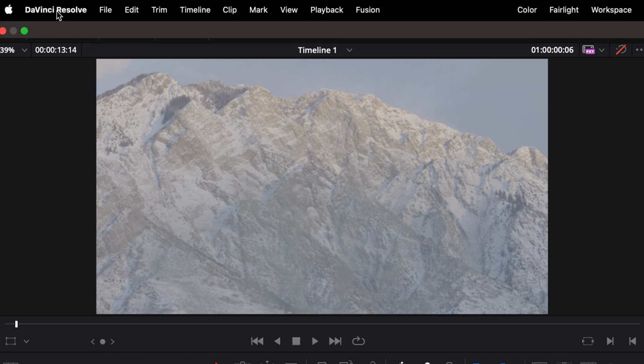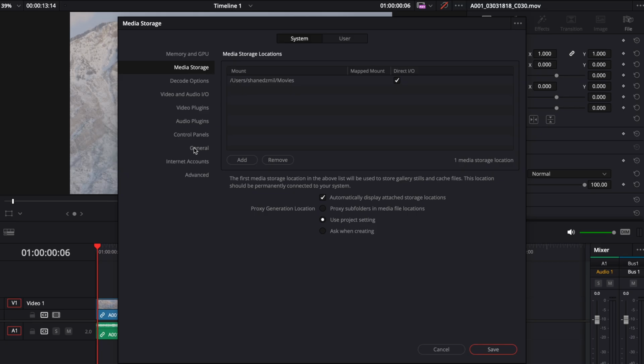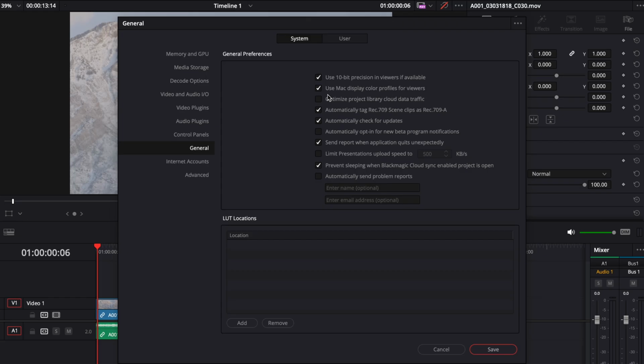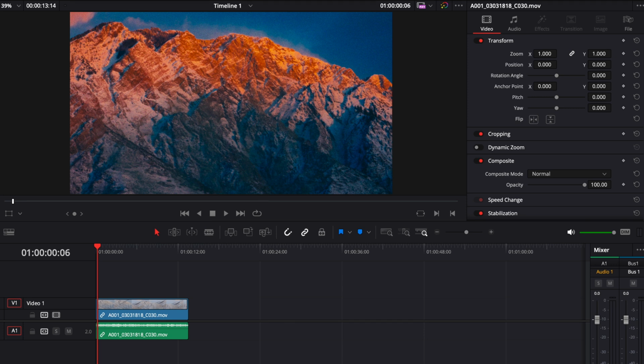The first thing you're going to want to do is go up here, go to DaVinci Resolve, go to Preferences, then scroll down to General. Now, once you have General settings, if you have a Mac, you choose Use Mac Display Color Profiles for Viewers. Basically, if I turn this off, I'll show you what happens. These colors get switched around a little bit.